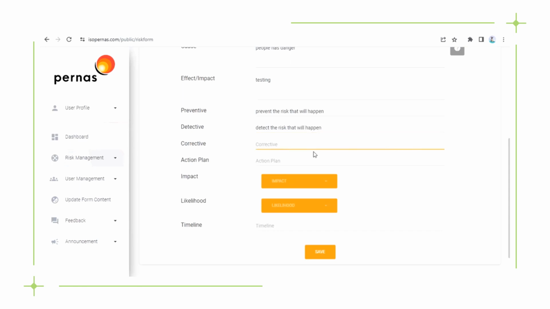For corrective, there is none, and for action plan, there is none, because we don't know the action plan. So the impact is such as minor, and the likelihood is unlikely. For the timeline we give 3 months to solve, and then we click save.